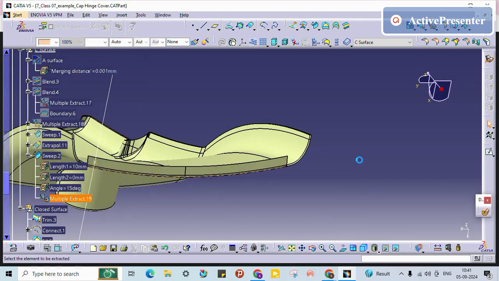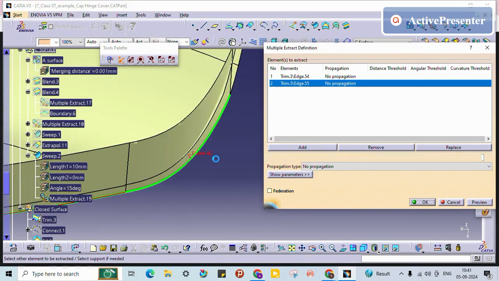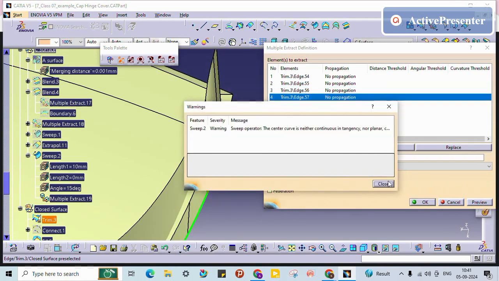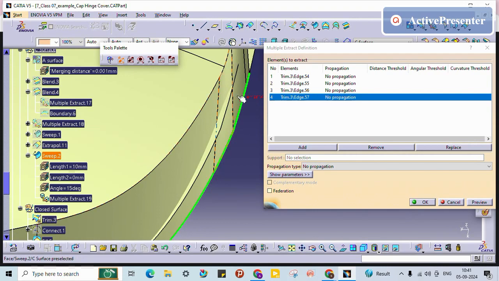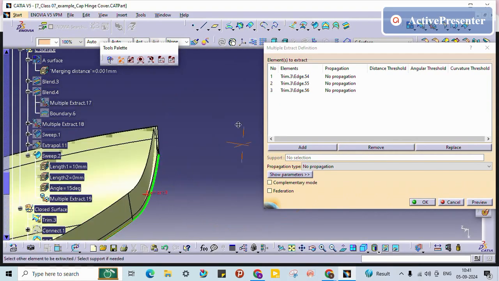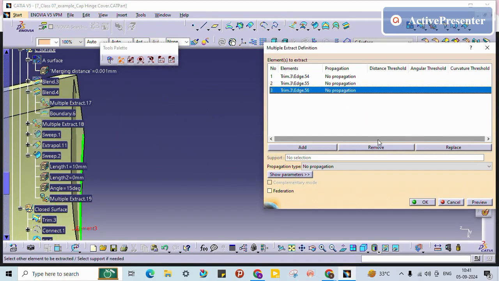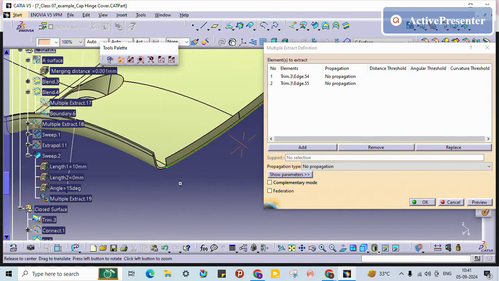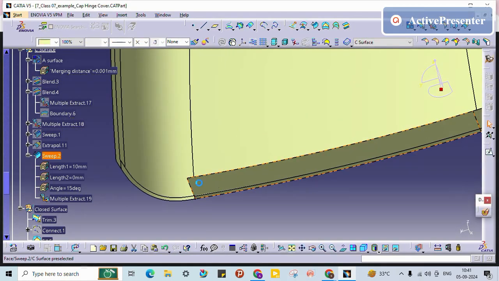We try to give multiple extract on these surfaces also, these lines also. See, till here it is okay, somewhat it is coming properly. After this edge it is not coming properly, no. That is why I stopped there itself. So it is going to a more curved profile. It will affect the geometry of the part itself. So this is my profile.